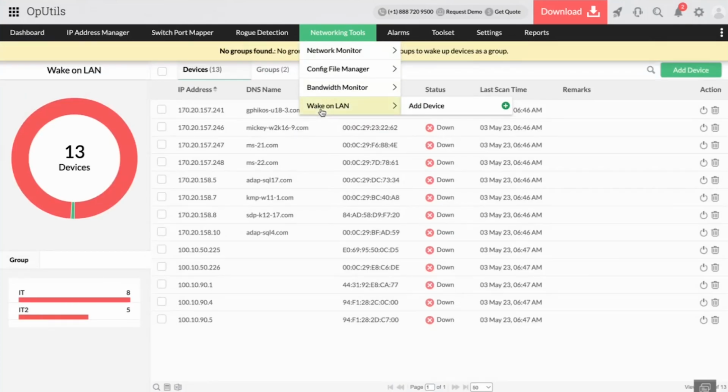Moving on to the Wake on LAN. This tool will help you perform wake-up routines on a group of devices that need to perform scheduled tasks assigned by their IT admins. With the help of this tool, you can also wake up devices on demand as long as the device is powered on.